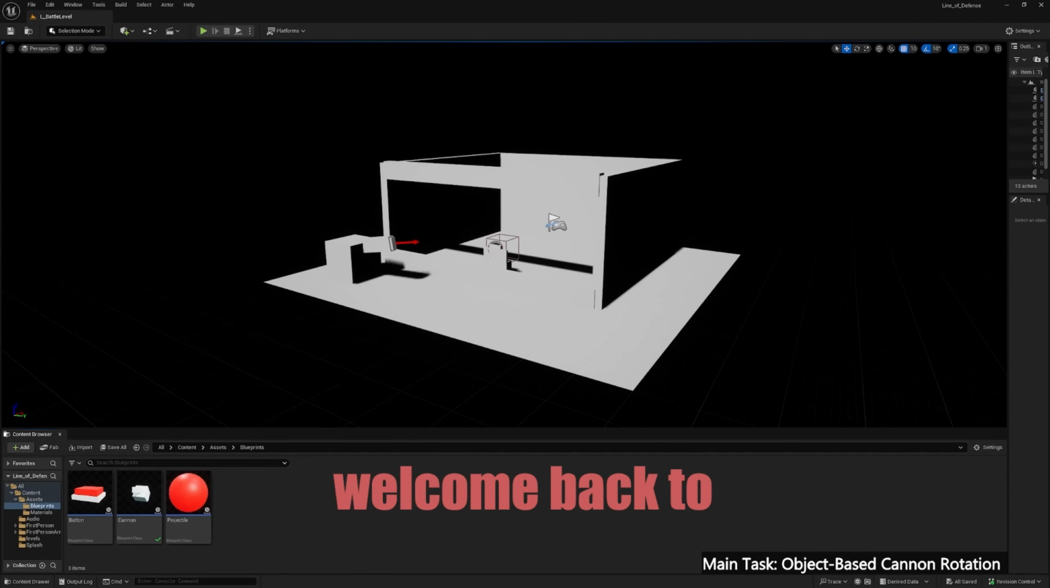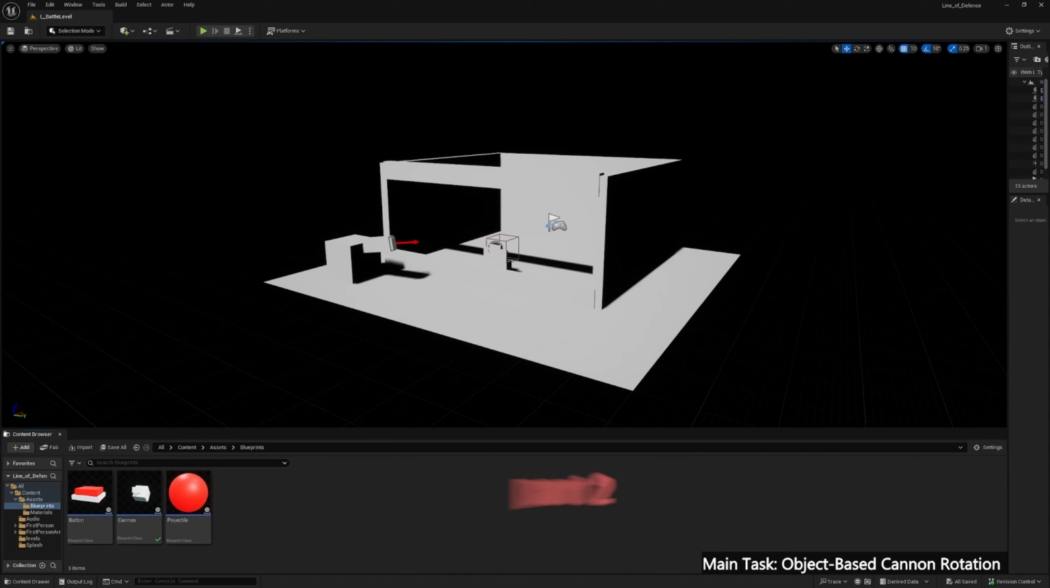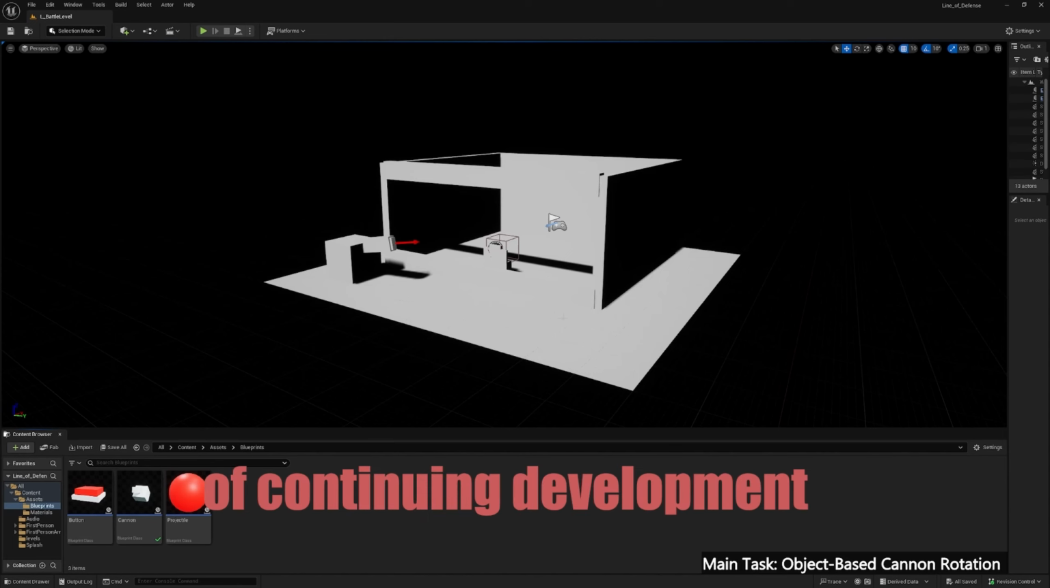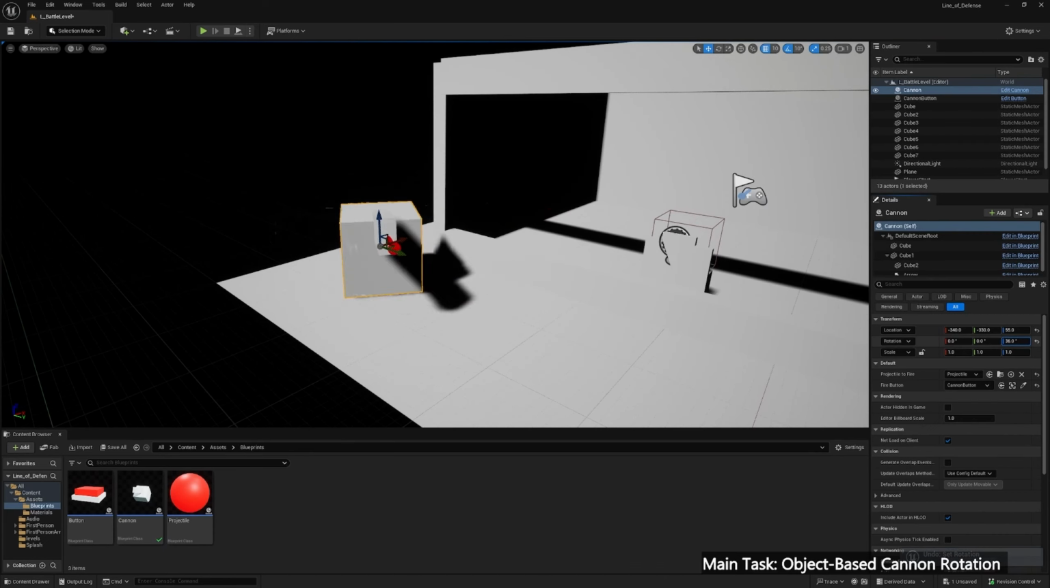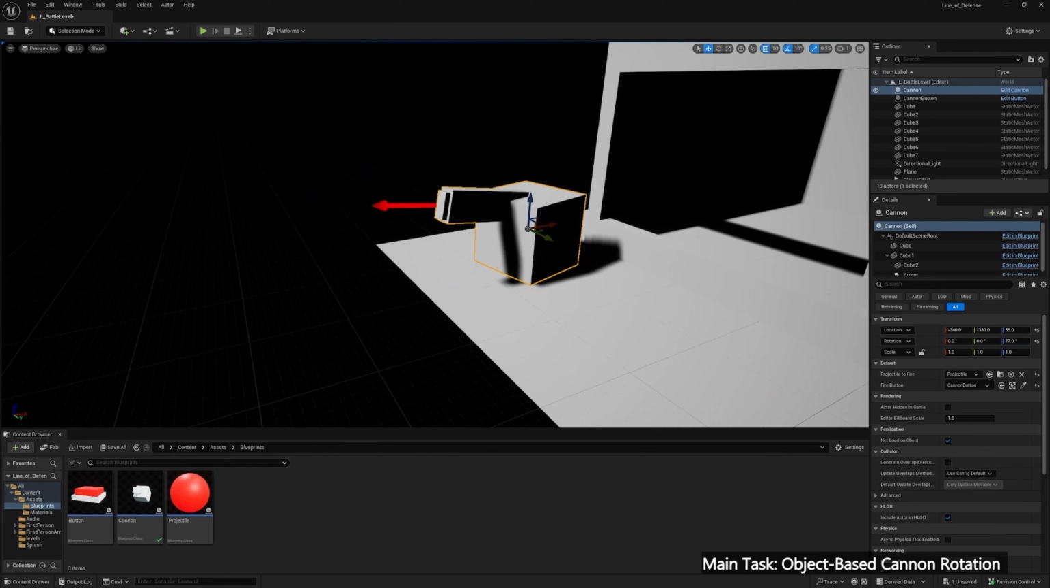Hello, and welcome back to part 2 of continuing development. The main focus for this episode is going to be getting this cannon to kind of spin around on its own and, quote-unquote, track a target, along with the barrel bit moving up and down.